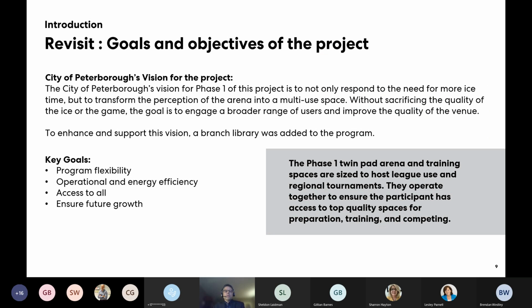Just to revisit the goals and objectives of the project. This project came about due to the need for more ice time, but it also is to transform the perception of the arena into a multi-use space. Without sacrificing the quality of the ice of the game, the goal is to engage a broader range of users and improve the quality of the venue.